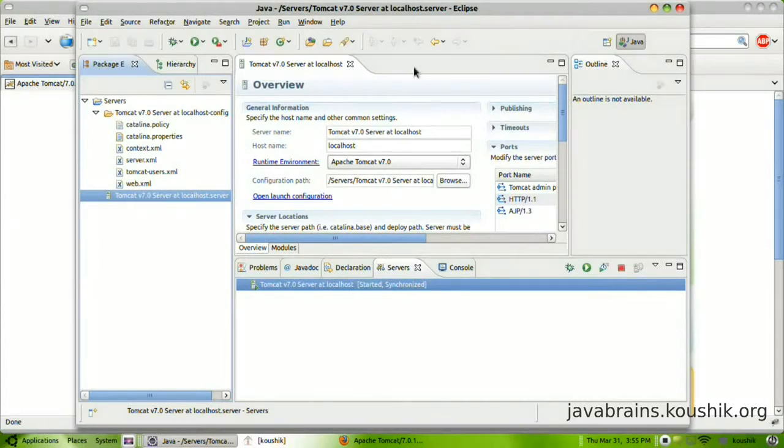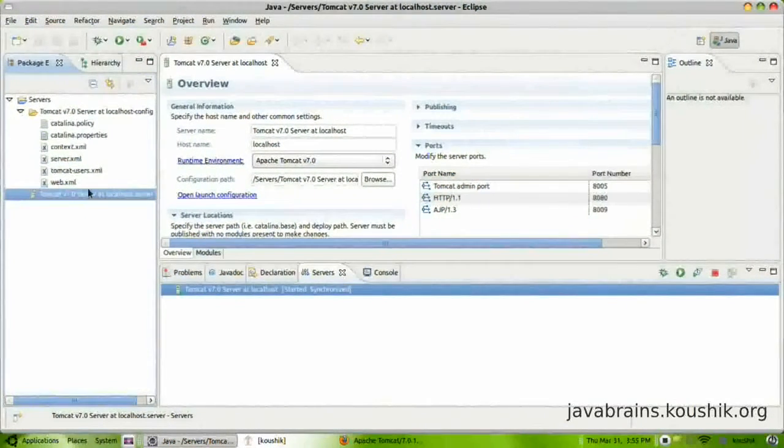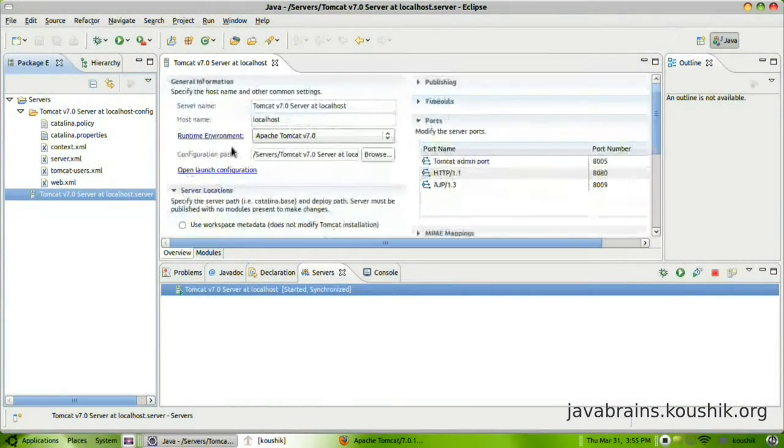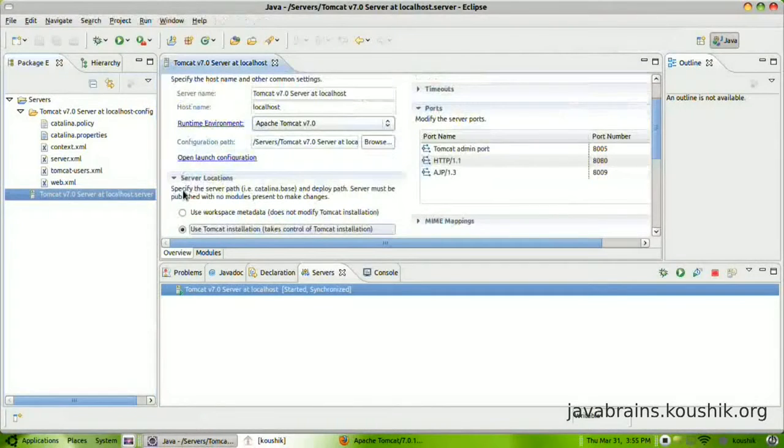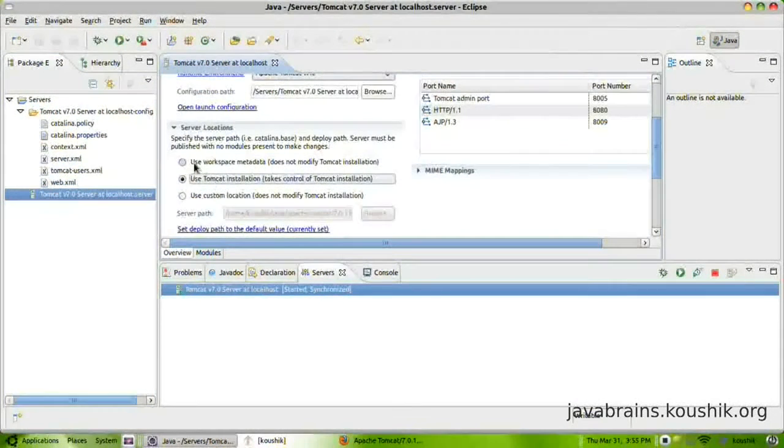I just double click on this. Yeah, that's what I was trying to do. So I double click on this, and here you have the configuration. Make sure you have this option selected, use Tomcat installation. You might have this use workspace metadata option selected. Just make sure this option is selected and then press save or Control S.